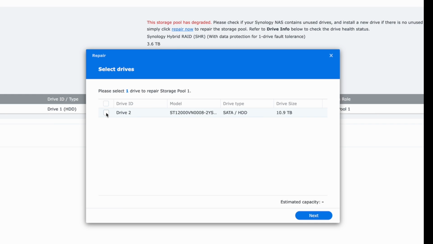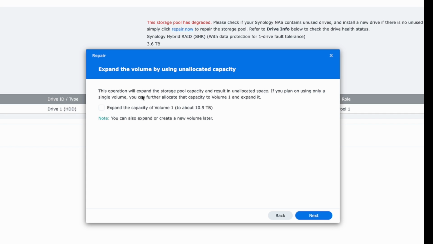And as expected, it's showing that drive two now needs to be repaired since this is the one that we just replaced. So I'll hit next. And it tells me that this will expand the storage pool capacity and result in unallocated space. If you plan on using only a single volume, you can further allocate that capacity to volume one and expand it. So I want to expand the capacity of volume one to take advantage of the larger drive that I just installed. And of course, as it says, you could also do this later if you weren't quite sure yet.